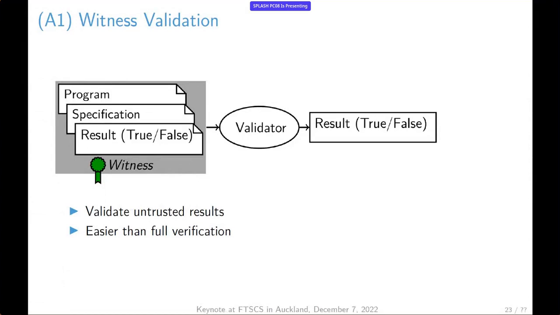So the validator constructs its own proof with the help of the witness. And it also says then in the end, true or false. This enables a lot of options for us.